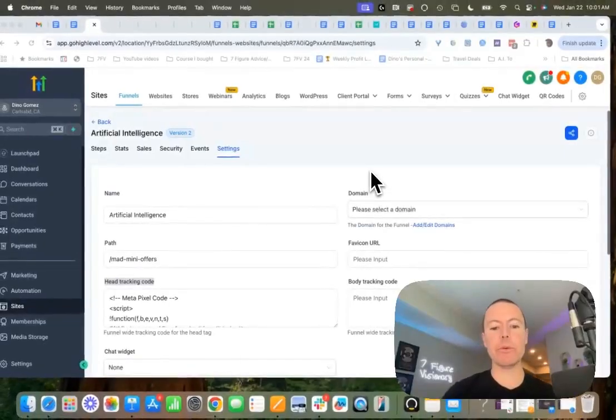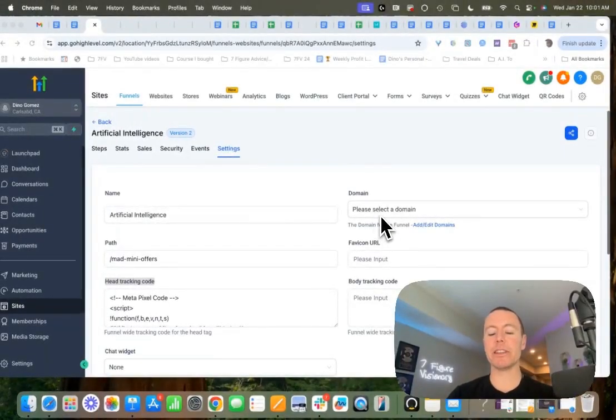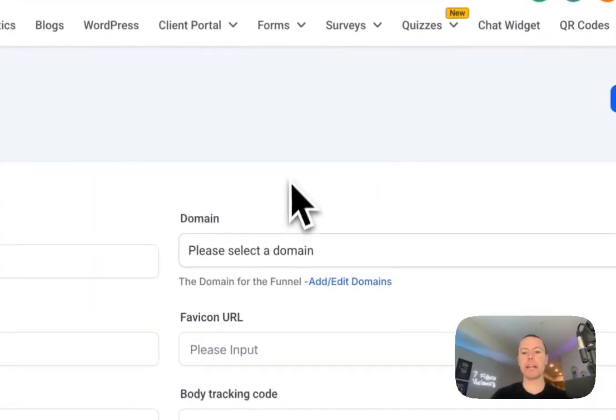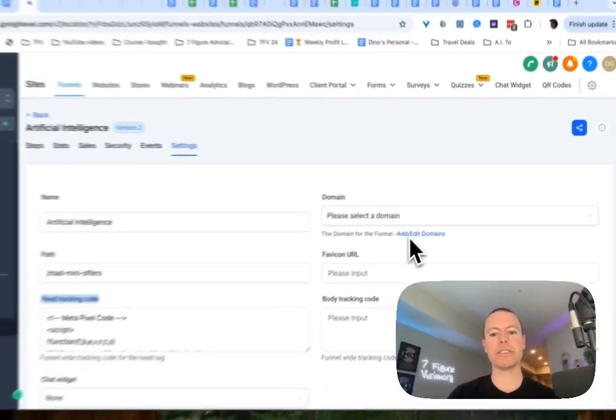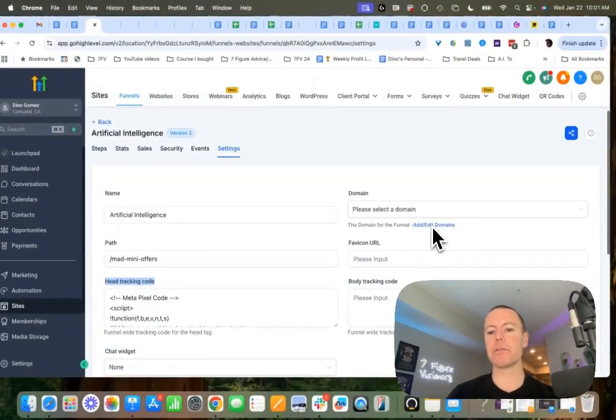Also, later in this training, we will come back, but right here is where you select to add it to your website or a domain. All right, if you don't have your domain connected to your GoHighLevel account, just follow the steps to add or edit domains right there. All right, but that's how you change the name of your funnel.